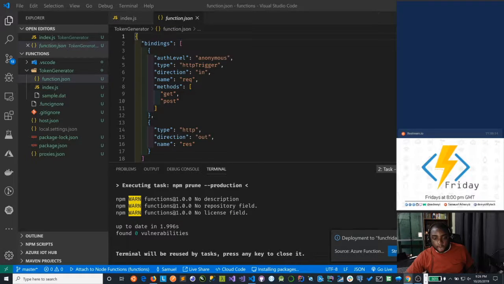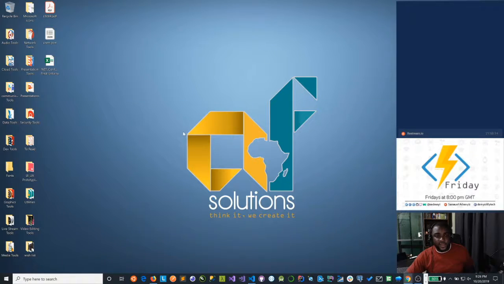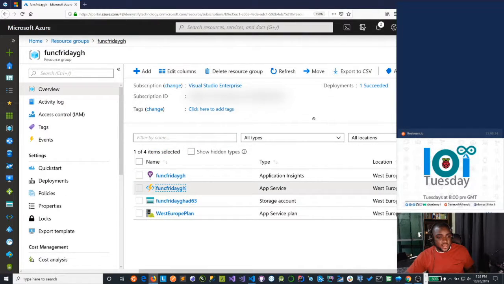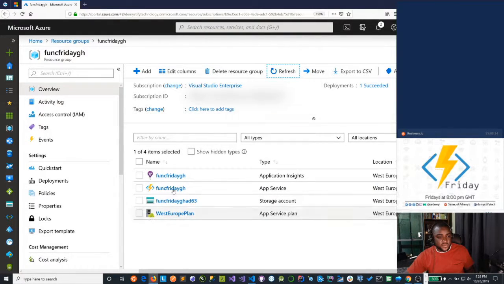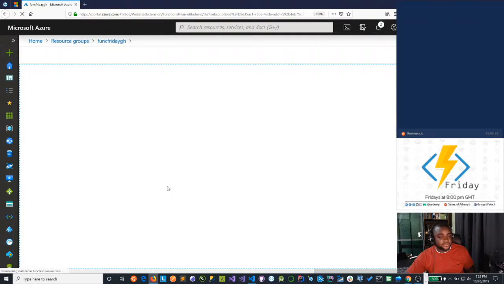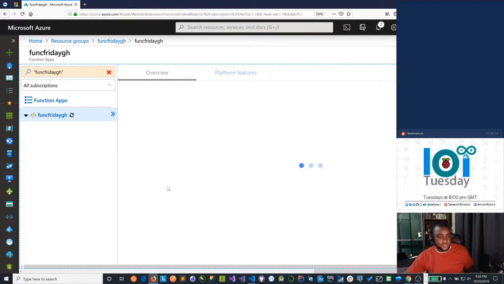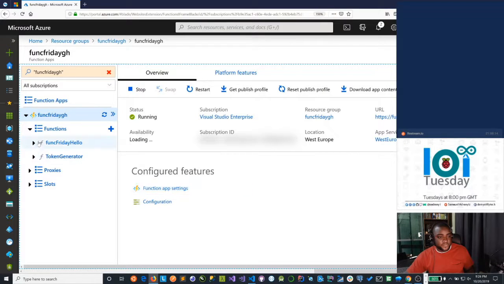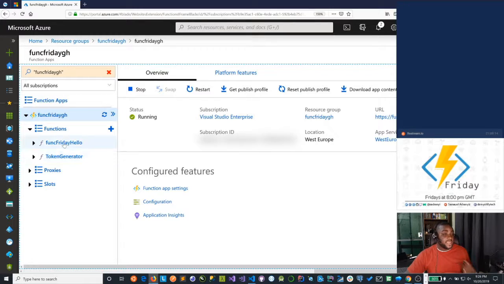Okay, deployment complete. So now, this is what we're going to do. Let's come back here. Let's go to our functions. I'm just going to go back here and then refresh. Open functions Friday, and something crazy is going to happen. There you go. So you see, we have our token generator function and then our functions Friday.